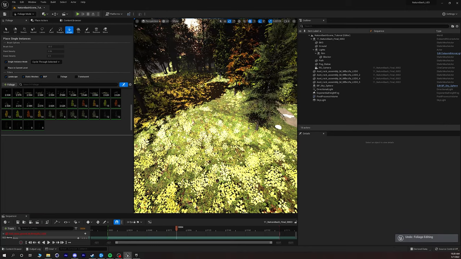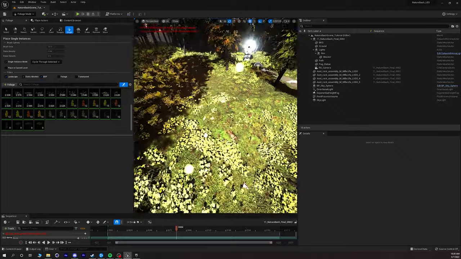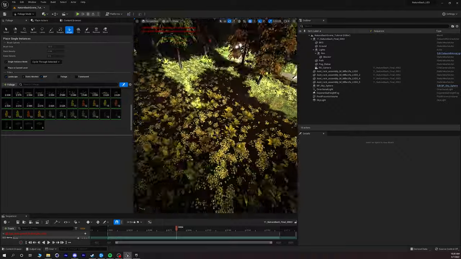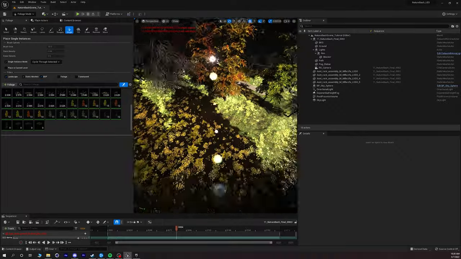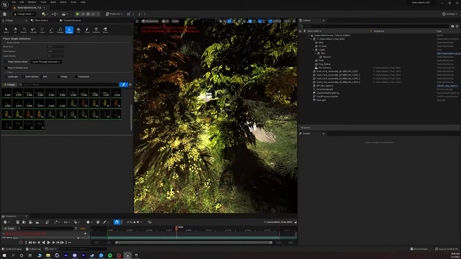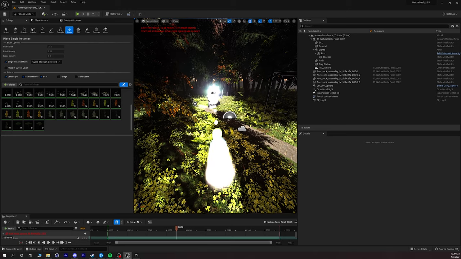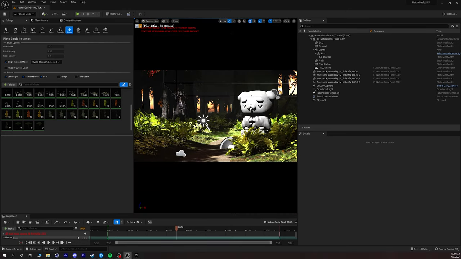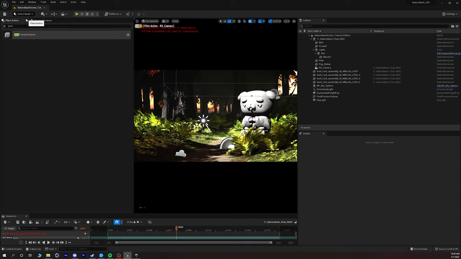Too big a tree. And I'm going to put it right there. Right here. Yeah, that's going to look good, I think. Yeah, that's looking fun. I'm really happy with the way the tree coverage is looking. So now I'm going to go into my select mode.